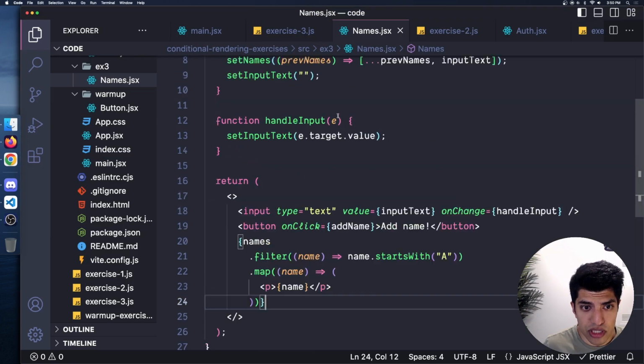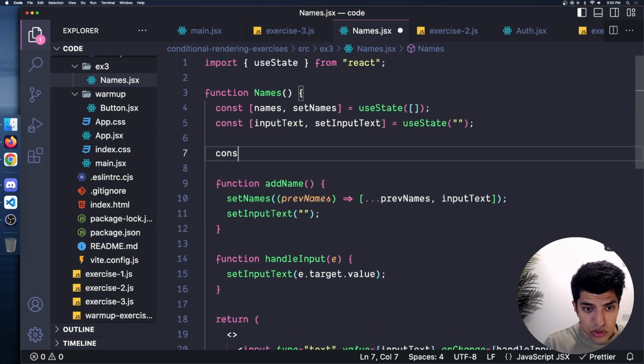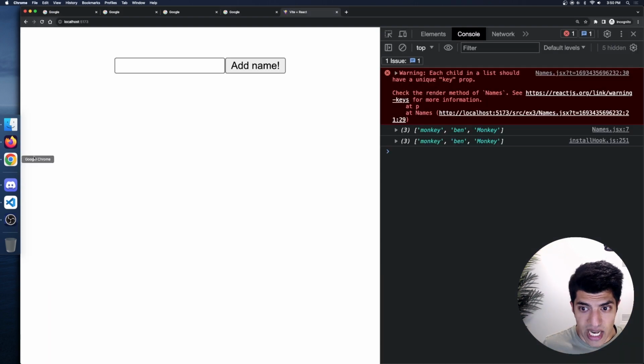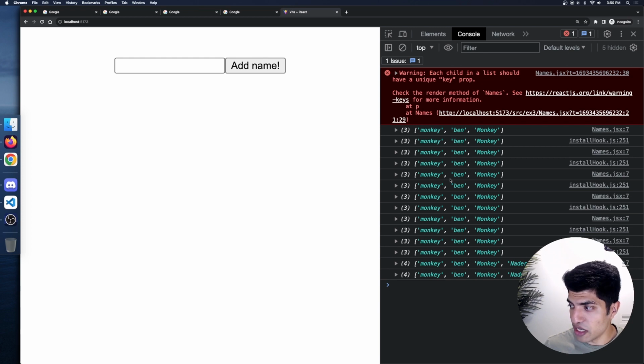And actually, before I do this, let me do this. I'll come up here, and I'll do a console.log of our names, just so we can see that that's actually being added correctly. So we can see we have monkey, Ben, and monkey in there from my previous typing. I'll put my name in here. I'll put Natter, and I'll click add name. And you can see Natter gets added in there.